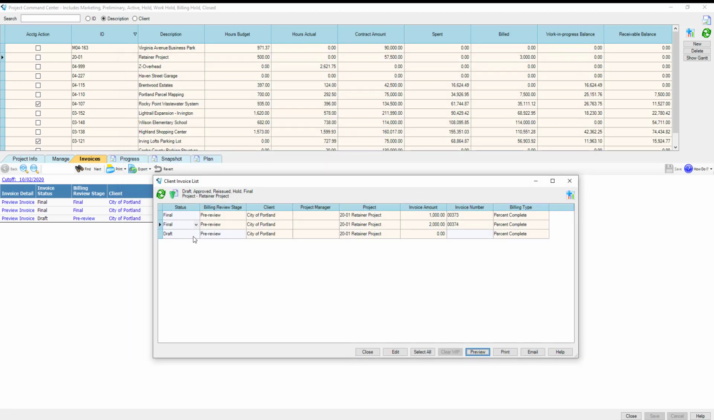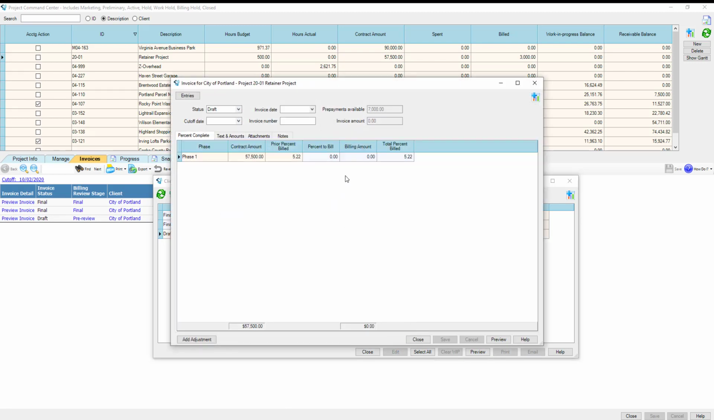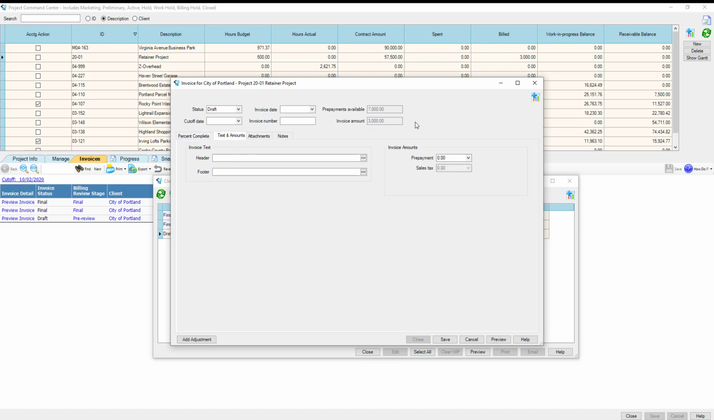We need to create a new invoice. We're going to edit the invoice and bill $3,000. Then over on this tab that you never use, we can see that we have prepayments available of $7,000. This invoice is $3,000, so we can enter that we want to apply $3,000 of the prepayment to this invoice, and then click preview.